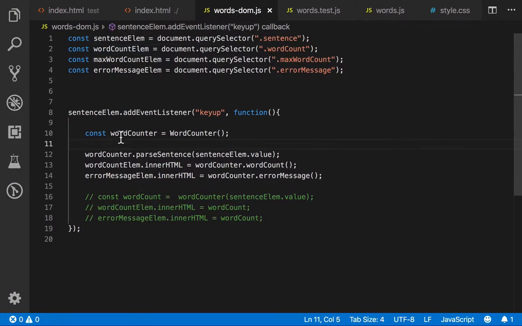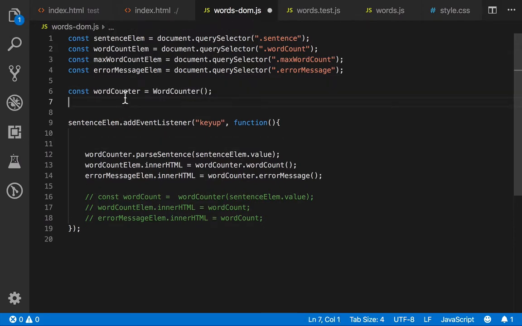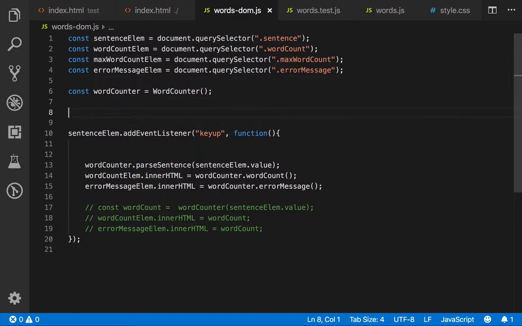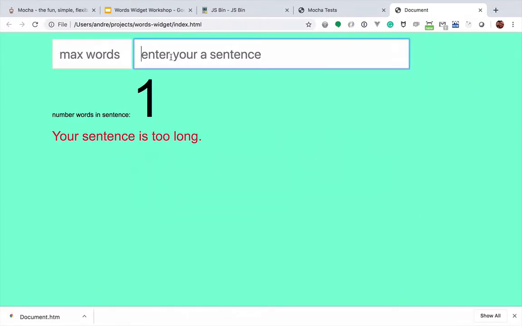Okay, so what I need to do now is move my factory function out. I need to make it a global, because there's another event that's now going to set the max word length. Setting the max count. So what's currently happening is that because the max count is 0, whenever I'm typing anything longer than 0, it's telling me it's too long.